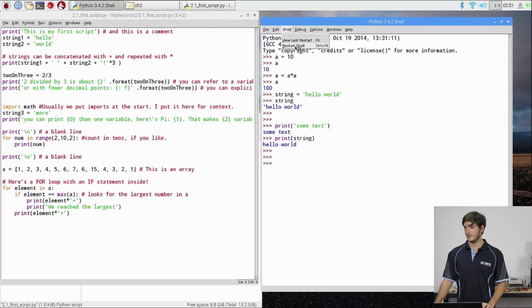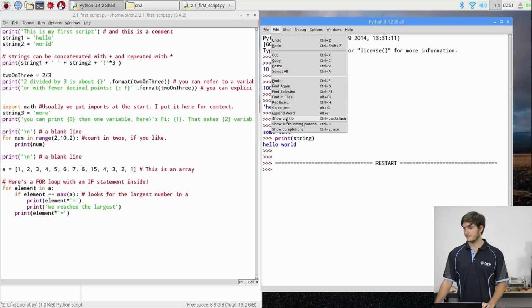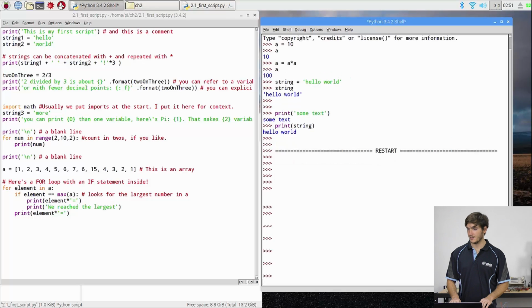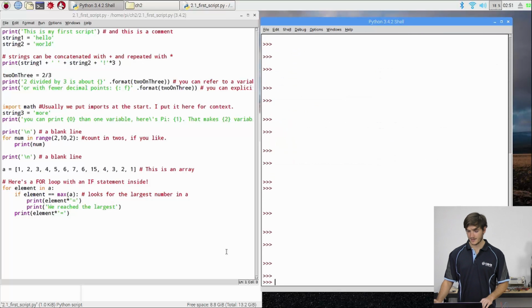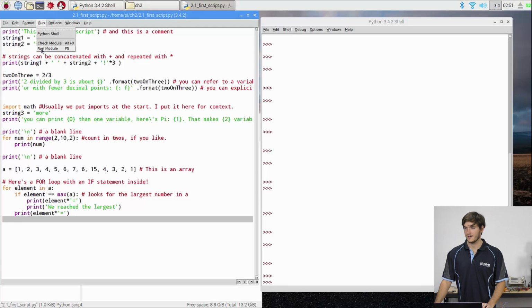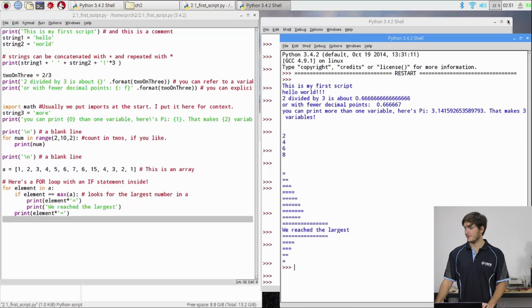I'll just restart the shell. That's useful just to clear it. No, that hasn't worked. Never mind. I'll just go down here so I've got a clean screen. And we can run the script with run module, or we can strike F5. And let's have a look at what comes out. Let's open a new shell anyway, no worries.